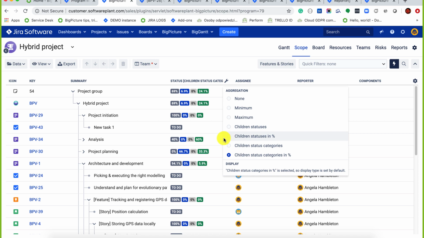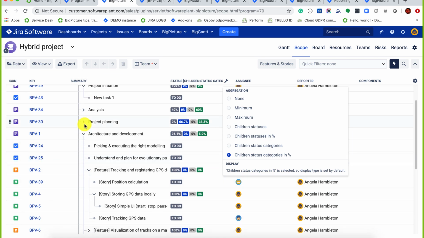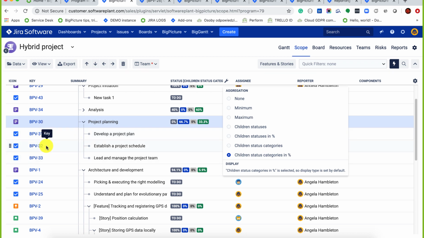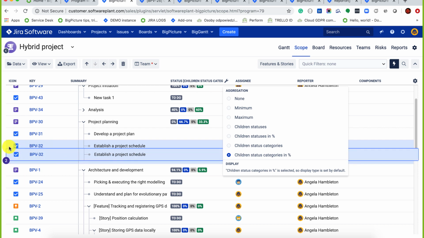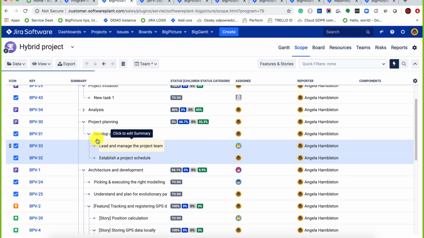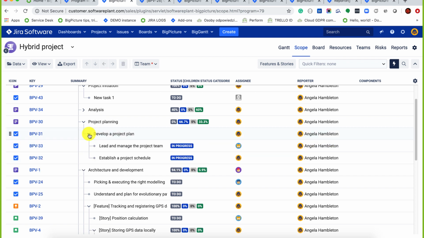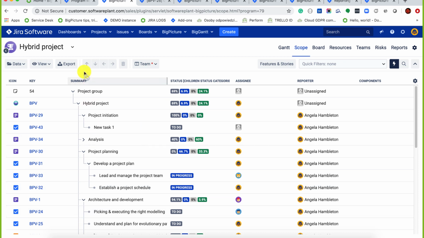Very cool features, so I can easily adjust this to extract the information I want. For example, status-based progress using the children status categories in percentage points at each parent level from the structure. Resulting from the structure, you will see such an aggregation, and this is calculated by the browser, so you won't be able to have this information in Jira. Using drag and drop, I can structure my tasks here just like on the Gantt, with the exception that here I can actually select multiple tasks, so multi-select is possible.